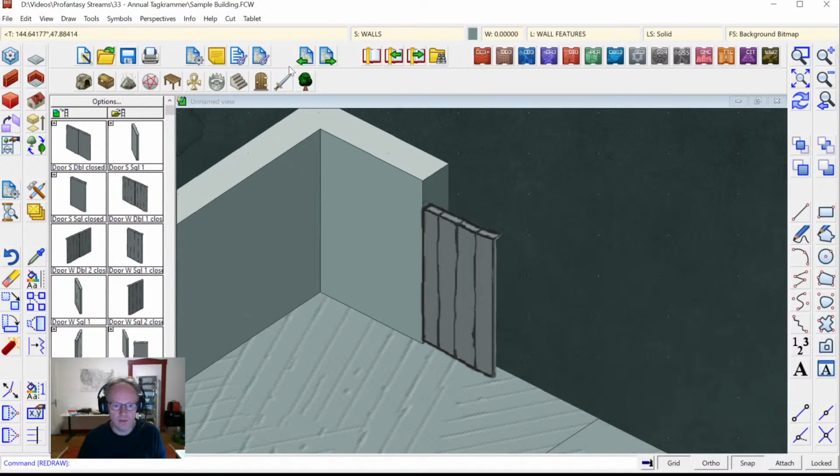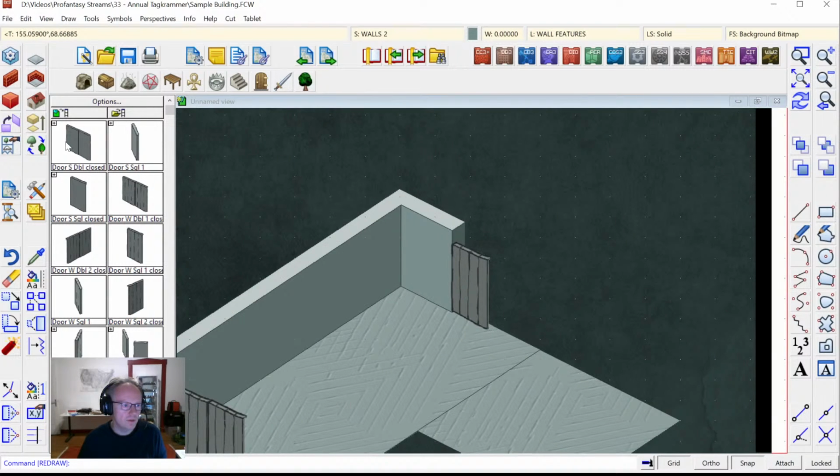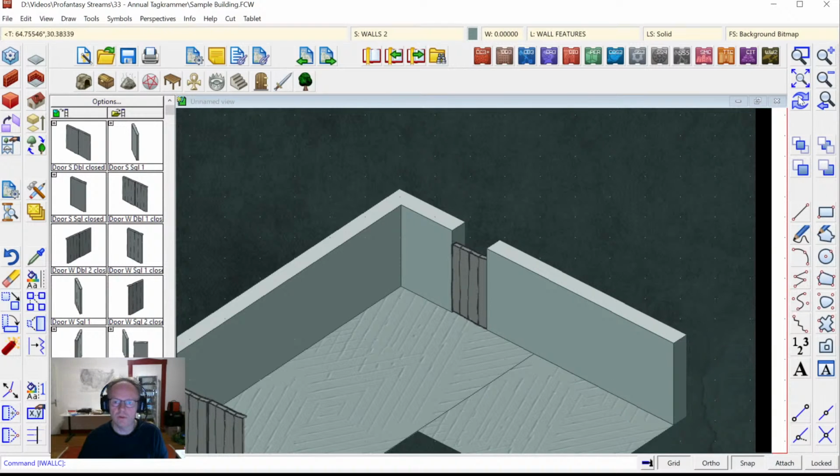So I'm going to undo this and set my sheet to walls number 2 and redraw the wall. This time I'm going to make sure that the wall is correctly on the floor edge by using the on modifier. There we go. 10 foot. And there you can see this wall is correctly in front of the door now.